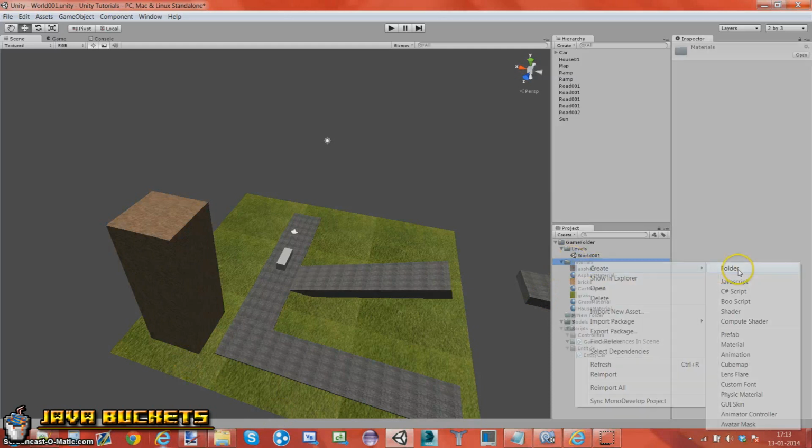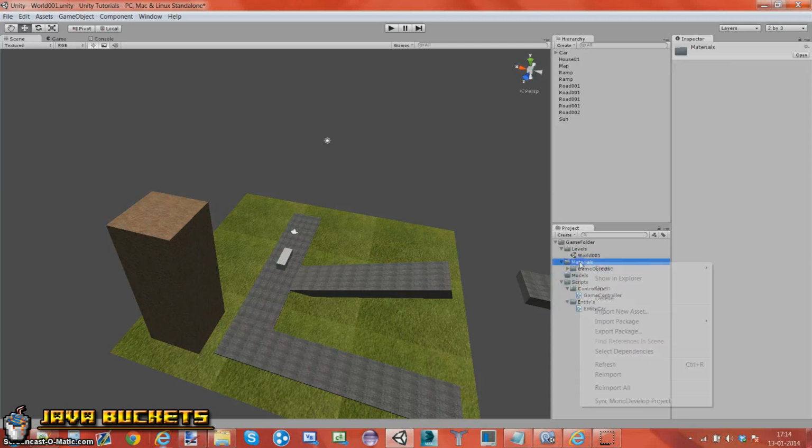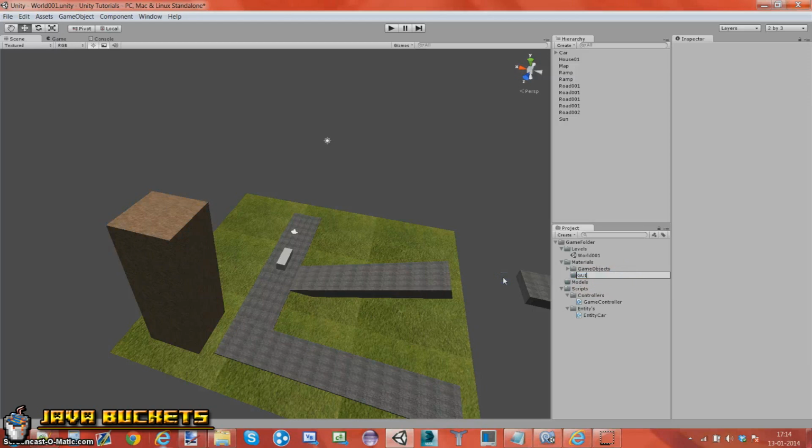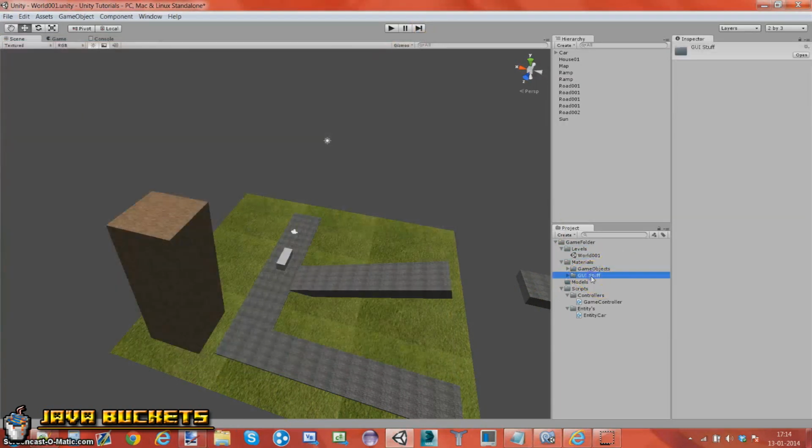Actually, let me just go ahead and make a folder for game objects, which will hold all of these. And let's make another folder for GUI stuff. I'm going to drag our awesome speedometer in there. Alright. So, in your code, let me just see how much time we have. Alright, splendid. We have lots of time.